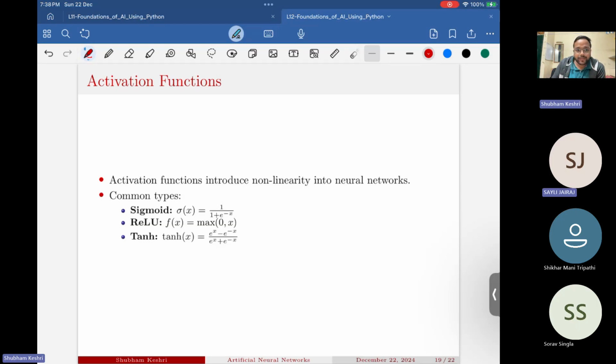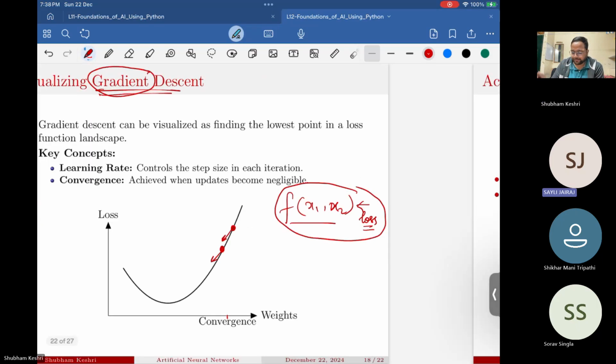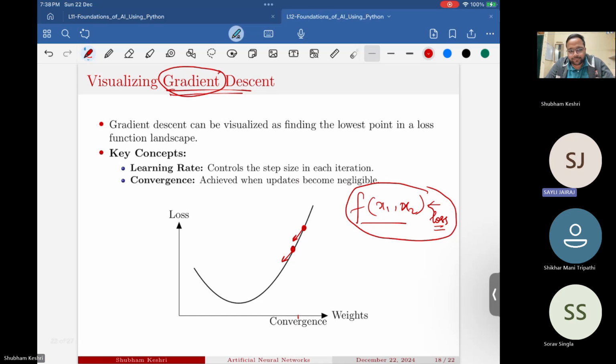Shubham asks, can there be a situation where plus epsilon and minus epsilon have the same slope value? Same slope value. So there is a plateau over here. Yes, you can have a function like this. Yeah, exactly, you can have a function like this.